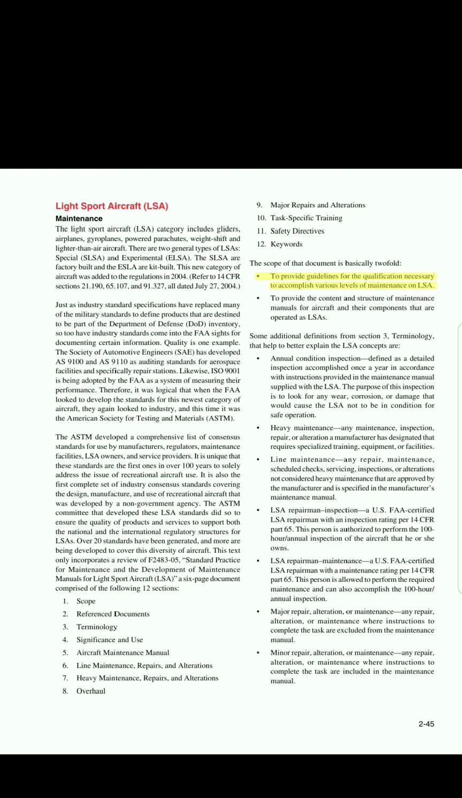To provide the content and structure of maintenance manuals for aircraft and their components that are operated as LSAs. Some additional definitions from Section 3, Terminology, that help to better explain the LSA concepts are: annual condition inspection, defined as a detailed inspection accomplished once a year in accordance with instructions provided in the maintenance manual supplied with the LSA. The purpose of this inspection is to look for any wear, corrosion, or damage that would cause the LSA not to be in condition for safe operation.